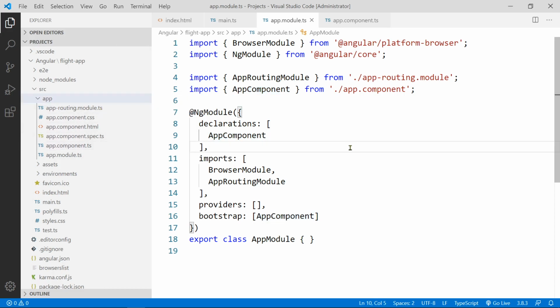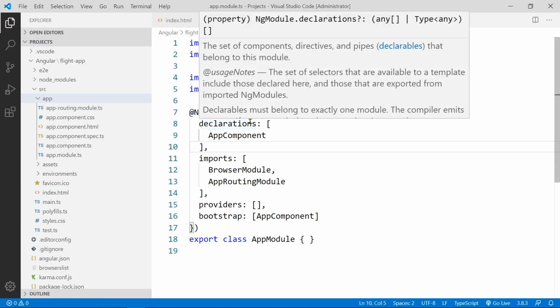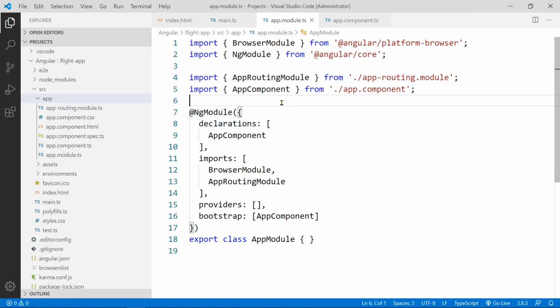Okay, so I think that is all I want to talk about in this video. And in the next video, I'll show you how to create one component, and then also show you how to apply the Bootstrap template to this app here.